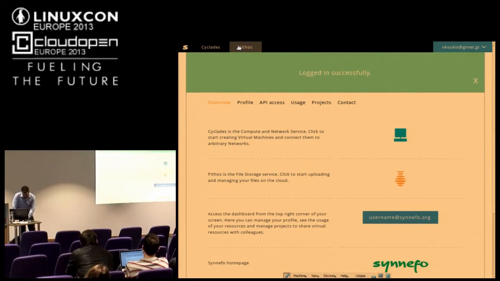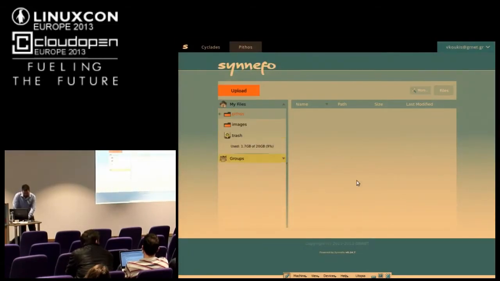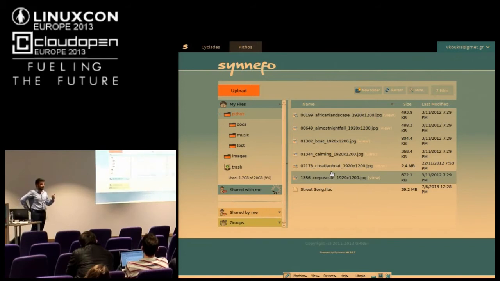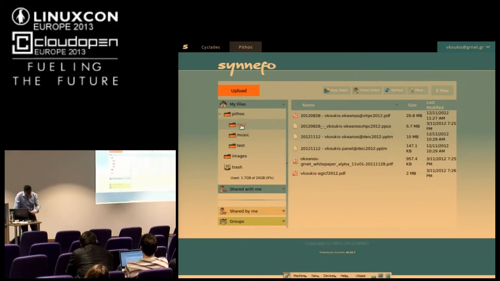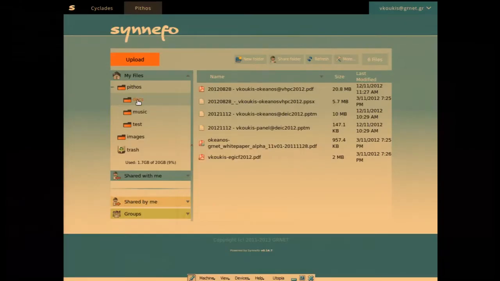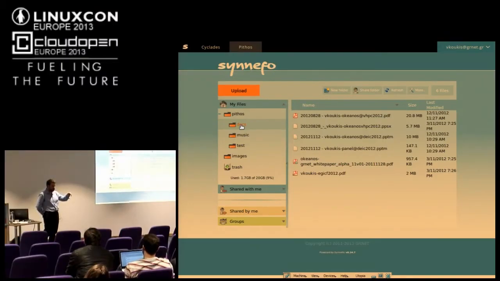And I'll go check out the storage part first. An important concept, which I didn't mention. Synnefo provides for unified handling of storage for files, images, snapshots, and eventually volumes. We'll discuss about how this happens later on. This is the storage service. I've got my containers here. I've got my directories here. This is all implemented over the OpenStack Swift API. This is a web-based client for the OpenStack Swift API, plus custom extensions for sharing.